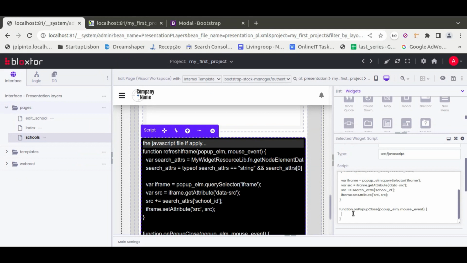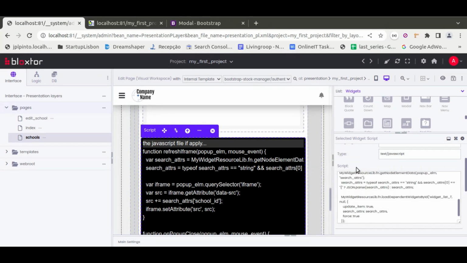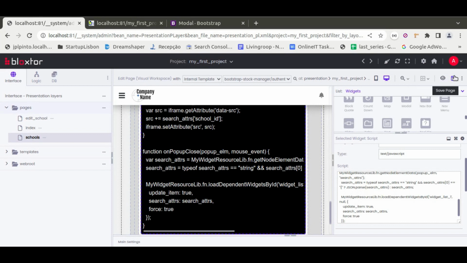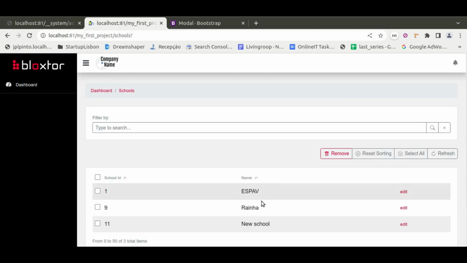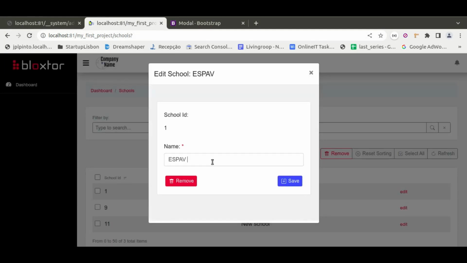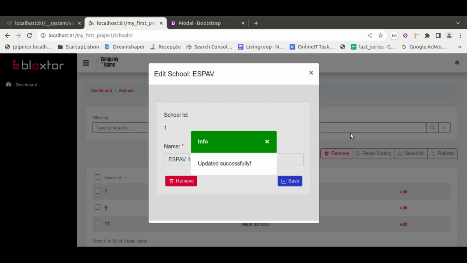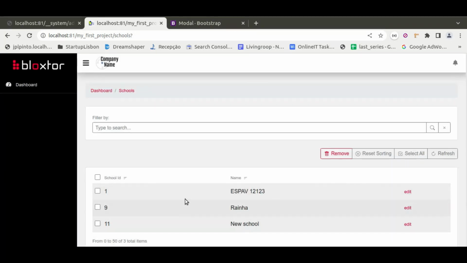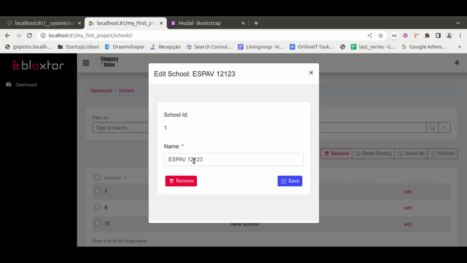So if we come back here and paste it in here, we can save this. Then when we refresh the page and edit something, when we save and close the pop-up, we don't see the whole table refreshing anymore, we just see this item getting refreshed. And basically that's it. This was just to show you different ways to have two pages talking with each other.